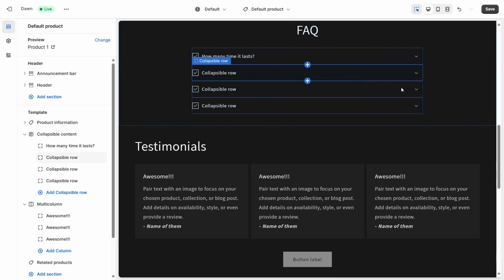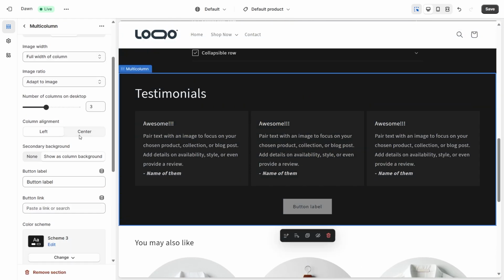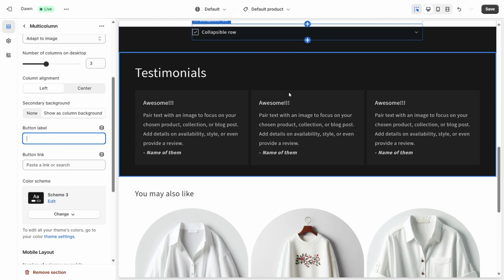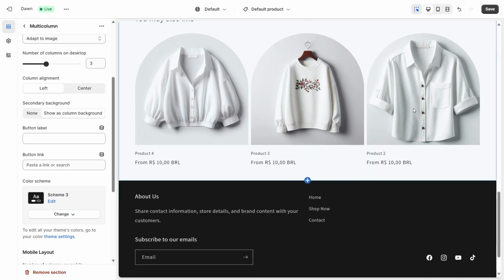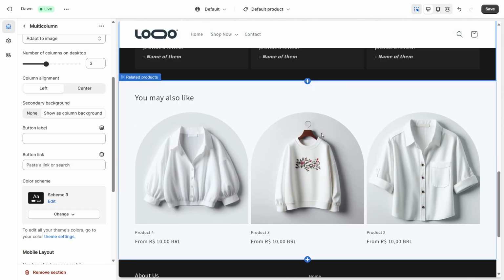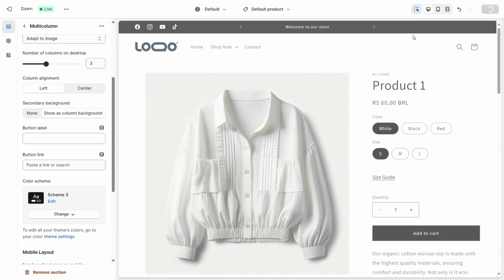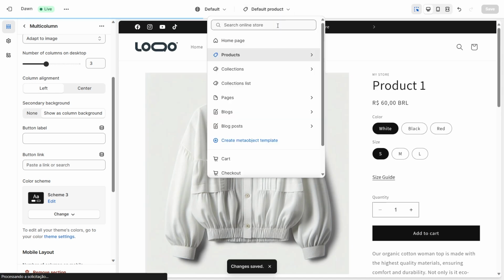Right, so now I have the product, the FAQ, the testimonials, and let's delete the button. It doesn't make sense right here. All right, and we have the related products. Let's hit save, and now we have almost everything from our store. So let's learn how to make a new page and how to assign the template to it.